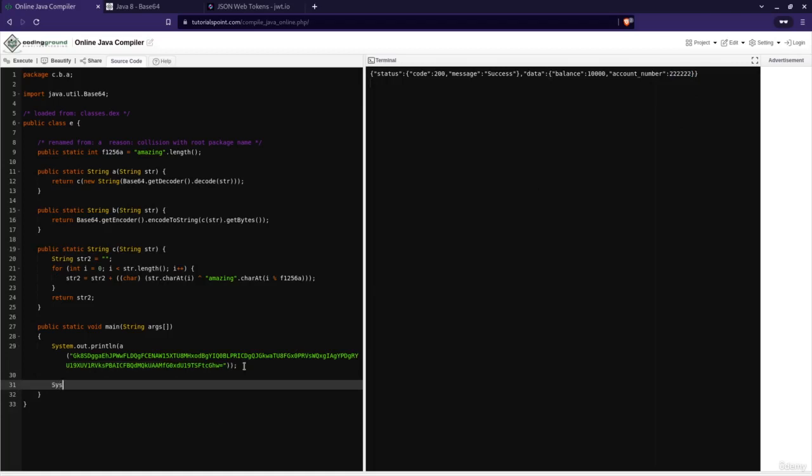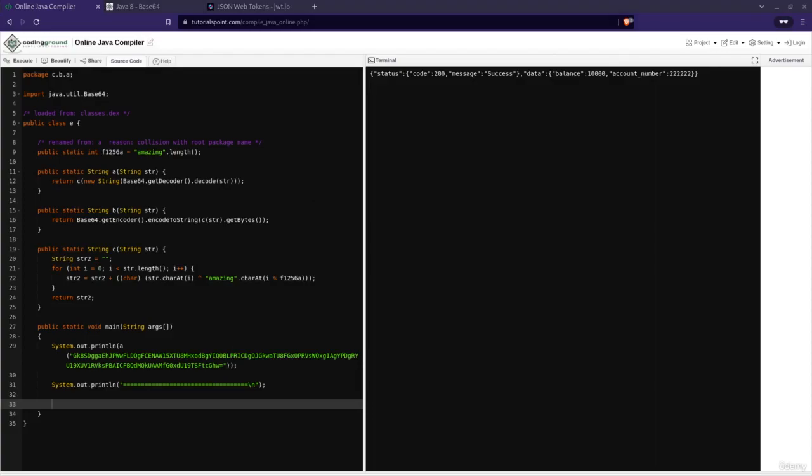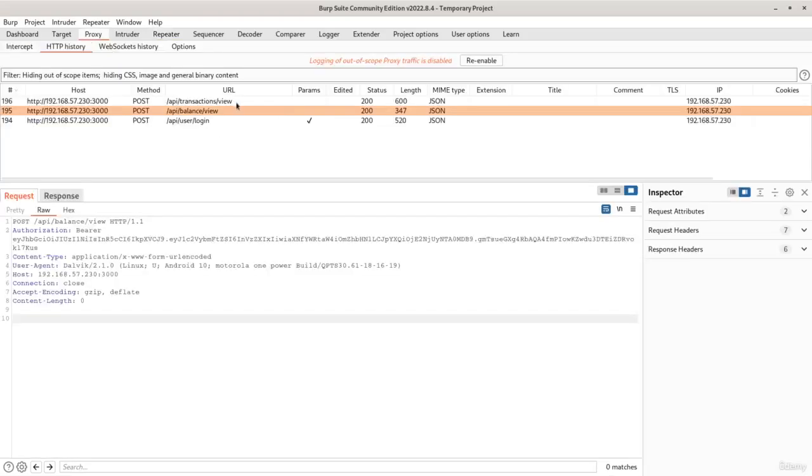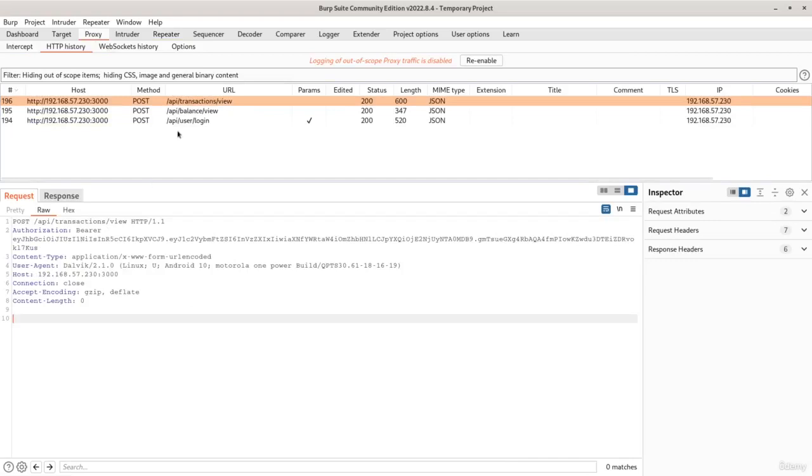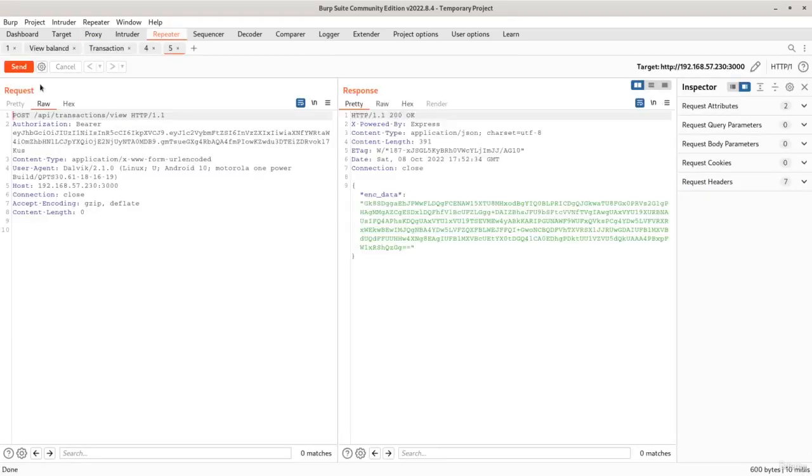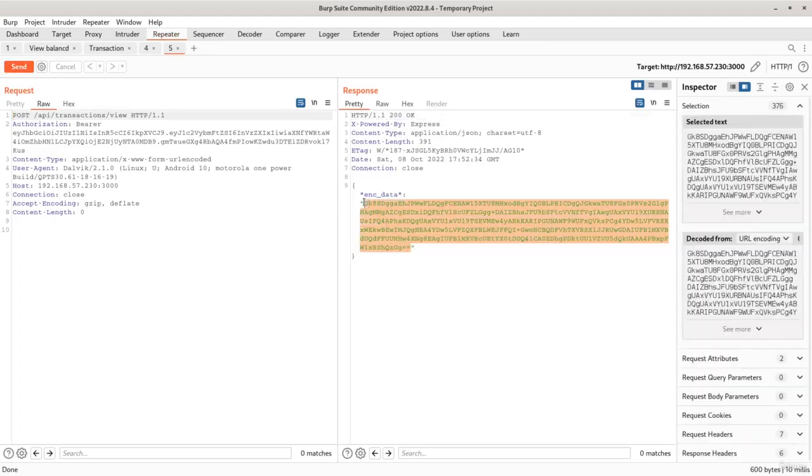Now let's try to decrypt a few more values. So what I'm going to do is write the same method, or we can keep a separator over here so the values look a little cleaner. And try to fetch the values from some other API. So we had this transaction API, so I am taking this into Repeater. Let's see what this user got in his transactions.